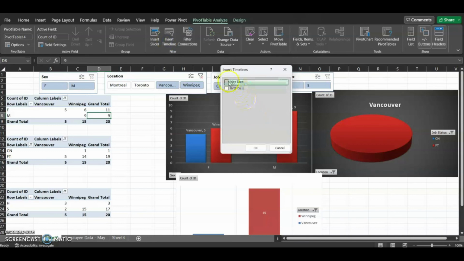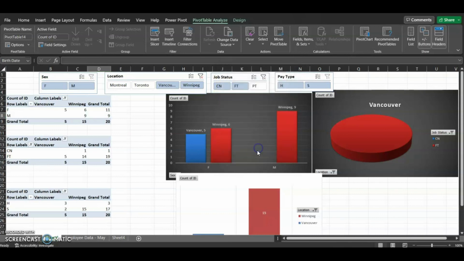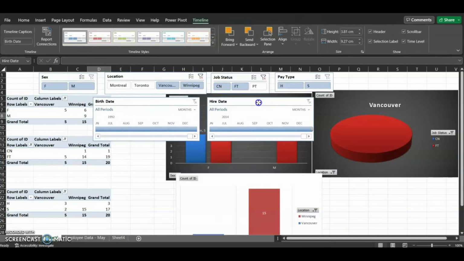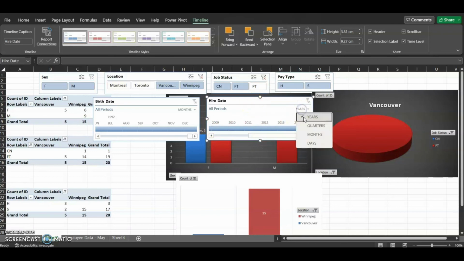Here it automatically identifies the two fields in my data that have dates in them, the hire date and the birth date. When I say okay, it's going to insert a timeline to my data with the hire date and the birth date. And with that, I have the options of choosing years. It's going to show me the timeline over years, or quarters, or months, or days.